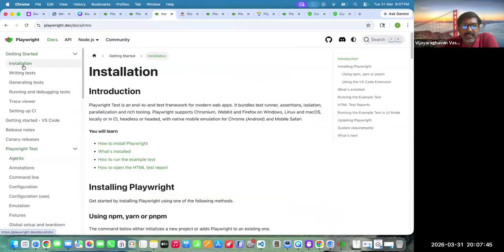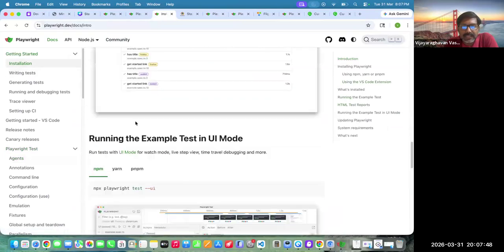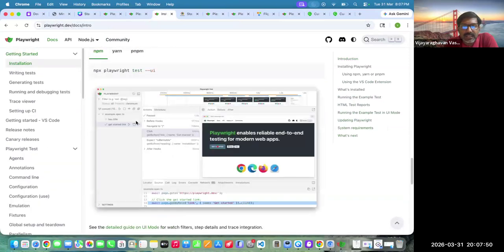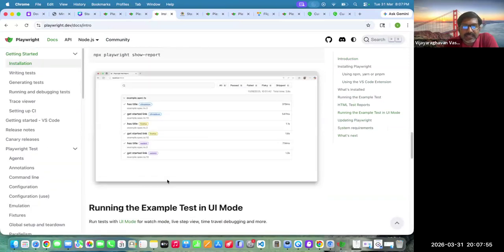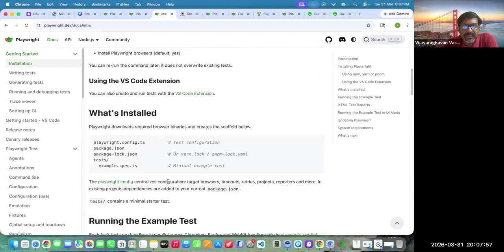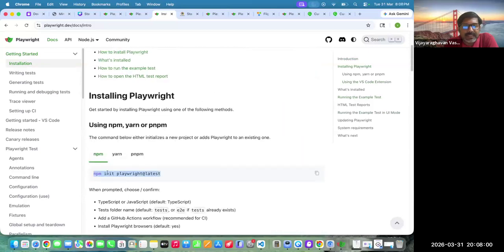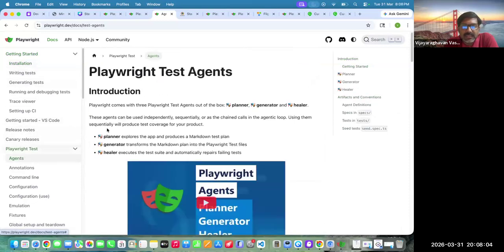For the basic installation, they have given the commands for how to install Playwright: npm init playwright at latest. This is the initial command we need to run for installing Playwright for the first time. If you want to use the agents, Playwright introduces three agents mainly. One is the planner agent, which explores the app and produces a markdown test plan. In order to use this agent, we need the Playwright MCP service to be installed.